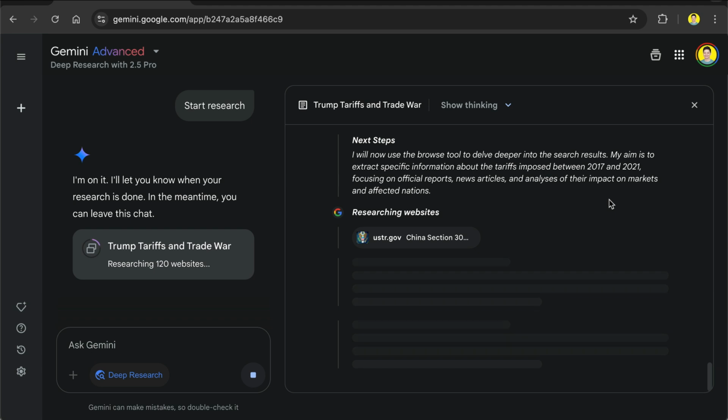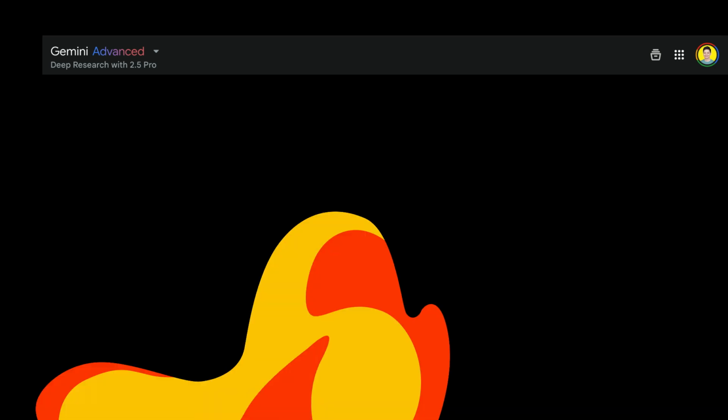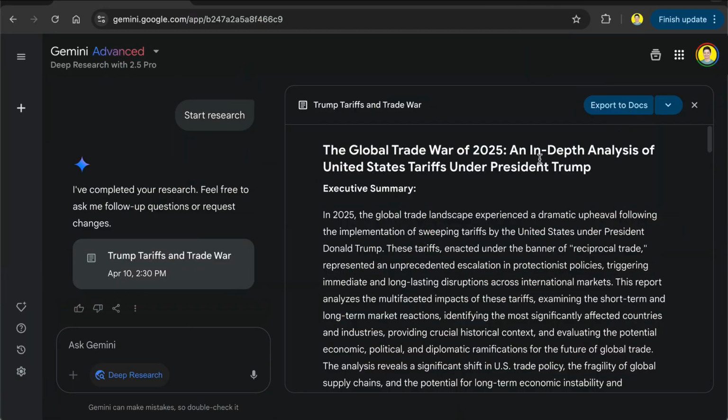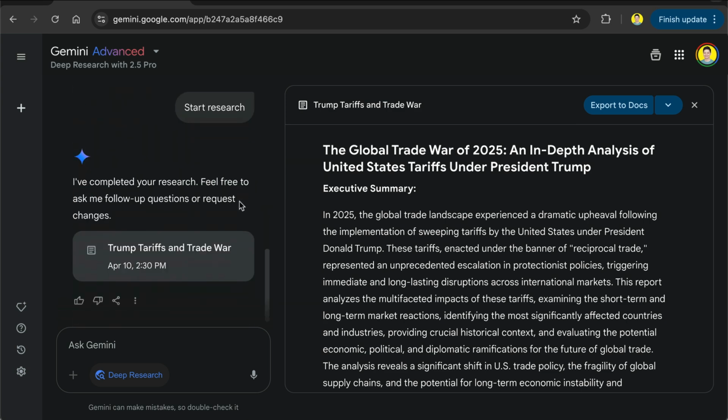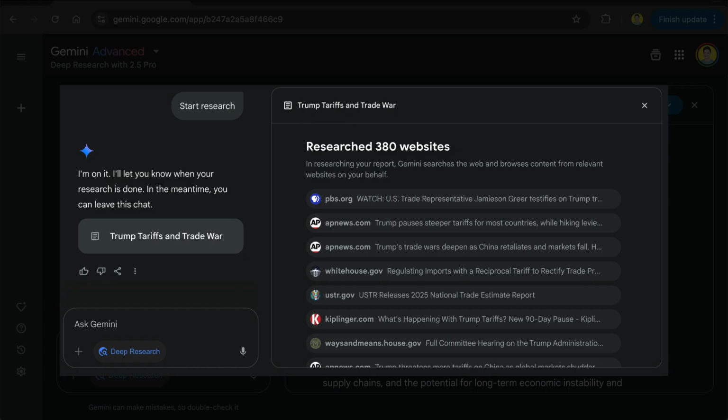By the way, it looks like this research is taking more time than I expected, so I'm going to pause the video and jump to the result for you. And here we go. Gemini has finished generating our report. It took around 17 minutes to finish, probably because of how many websites the AI visited. Here you can see it visited 380 websites.